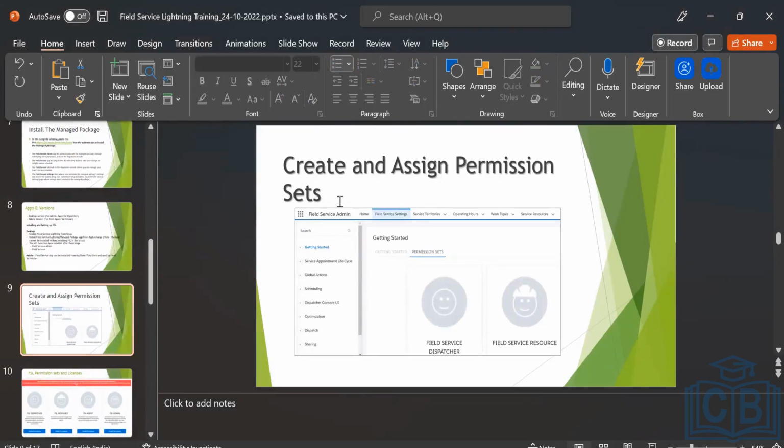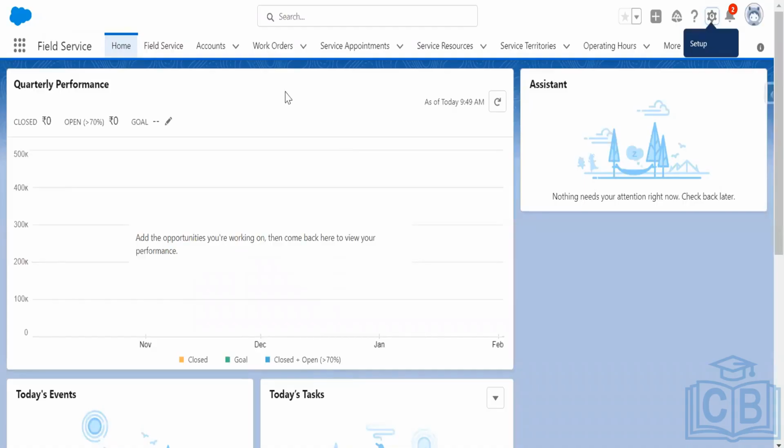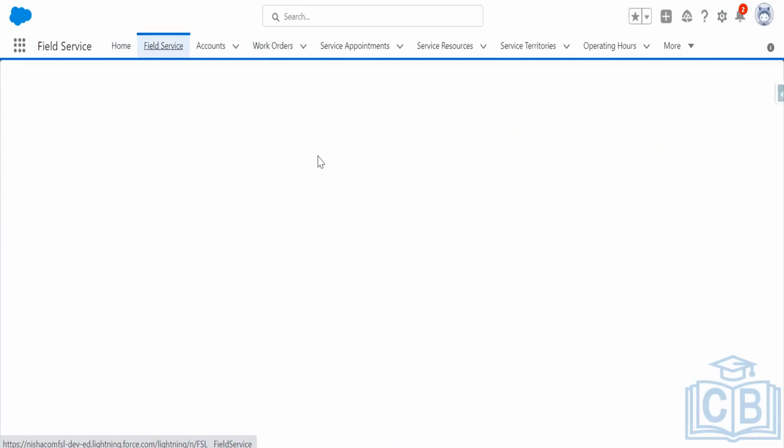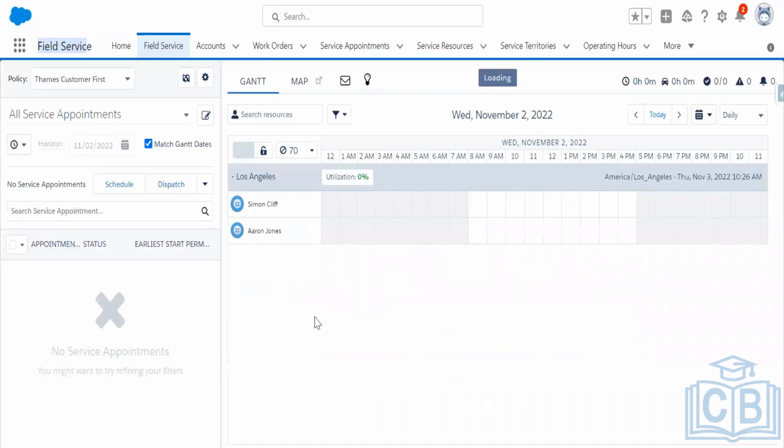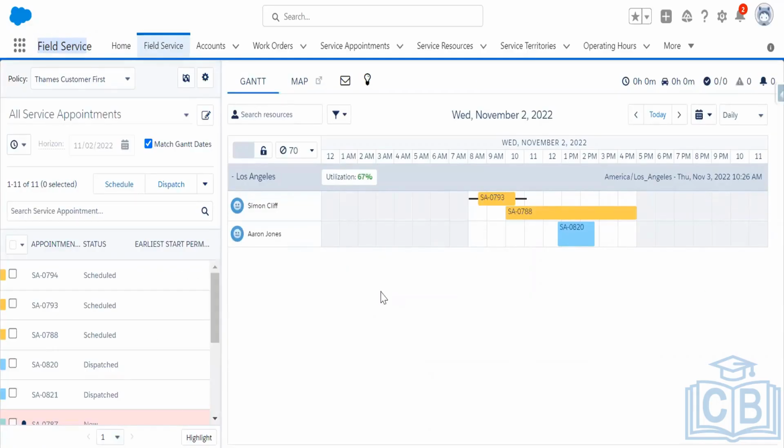Now let me tell you what the create and assign permission sets option is in field service. After the installation is successful, you need to go to the Field Service option that will come under the Field Service app. Let me refresh it. Under this Field Service, you just check once whether your Field Service managed package installation was properly successful or not. Click on this Field Service. If this comes up in your playground, that means installation was successful. Verifying permissions, territories, all those things are green ticked. If all are green ticked, that means your Field Service installation is successful.